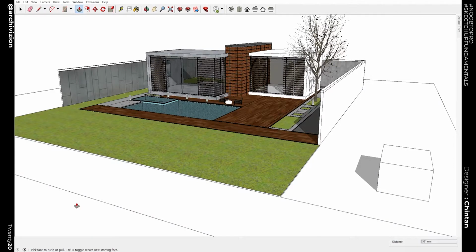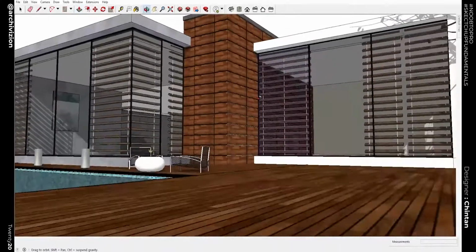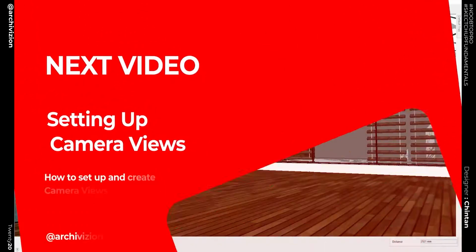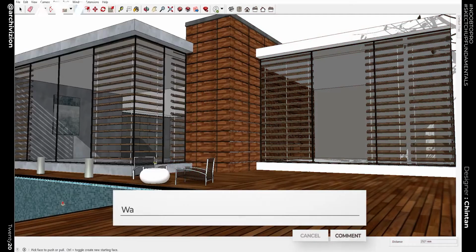In the next video, we'll talk about creating custom camera angles. So let's say we need a camera angle that is showing only this section of the model, and you need to store this. In the next video, we'll learn how to do that and create custom camera angles for your model, for your presentations, for your renderings.